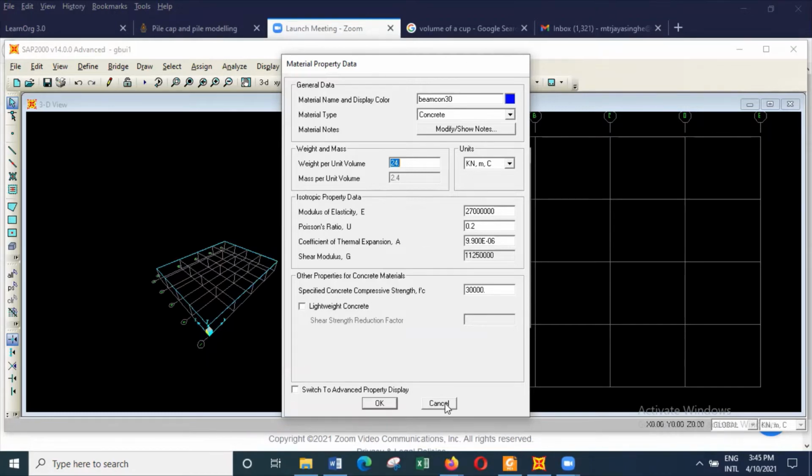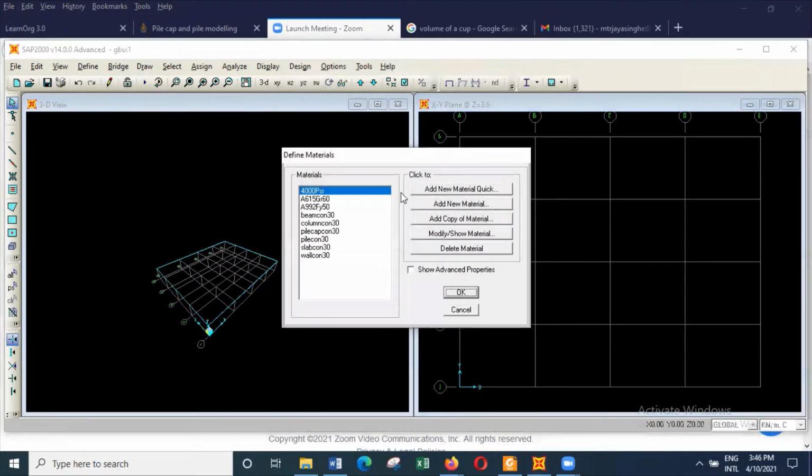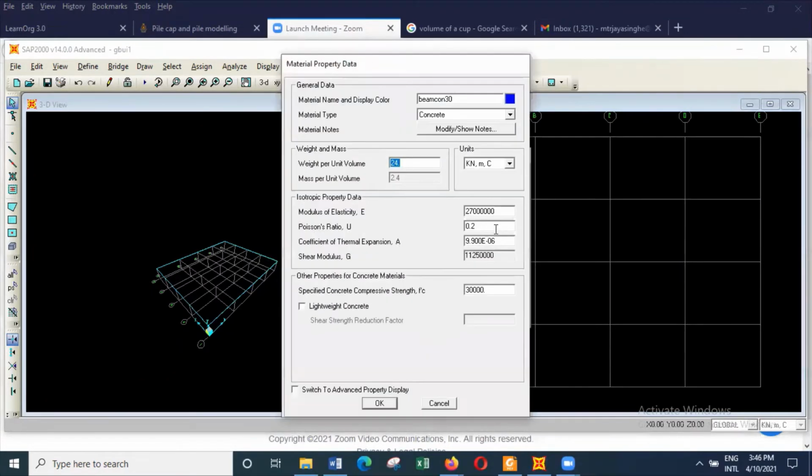Okay, so we'll just define a new material, then we can see the units. And here, the units are in kilonewtons per meter squared. So that is 27 into 10 to the power 6 kilonewtons per meter squared. So you can see it's correct. The beam concrete E value is 27 into 10 to the power 6 kilonewtons per meter squared. Poisson's ratio has been taken as 0.2, and the density is taken as 24, and mass is taken as 2.4 tons per meter cube. So those are the material properties.